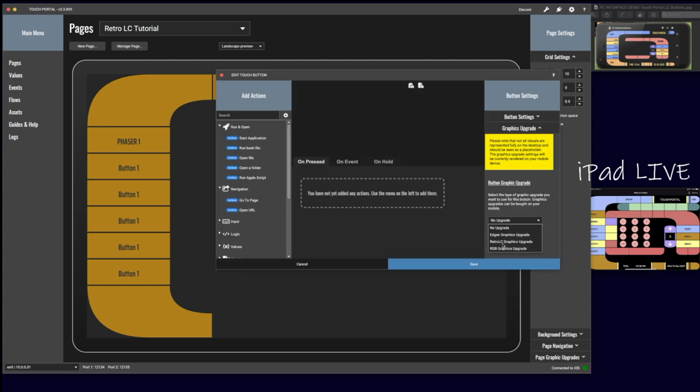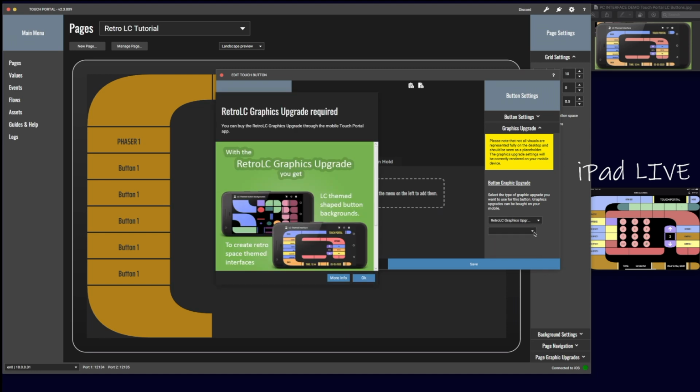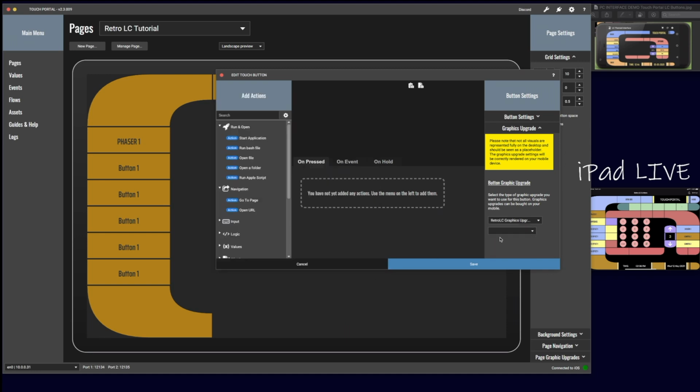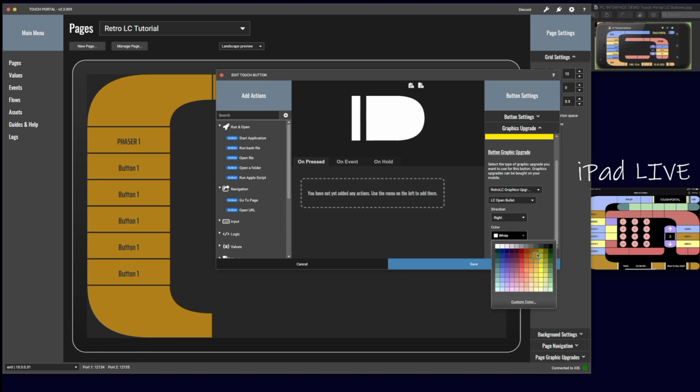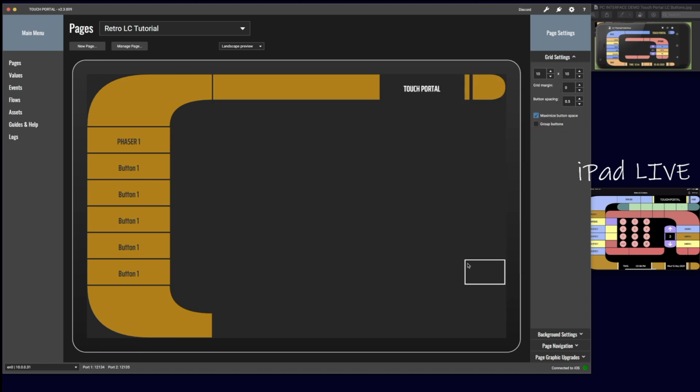So we go here to LC graphics. So click here. And we want the open bullet. And we would like to have some color. Save. There. Our first row is done. It's all different colors right now, but colors, I leave that to the end all the time.